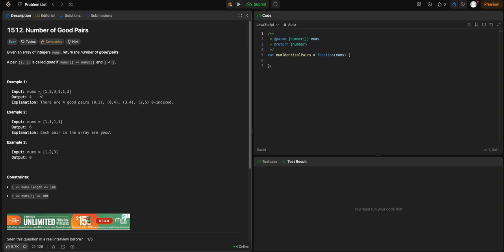All right, so we're given this array nums, and our output is 4. It says there are 4 good pairs. These are their indexes: 0 and 3, 0 and 4, 1 and 1, 3 and 4, 2 and 5, so we get an output of 4. So those are the 4 good pairs.